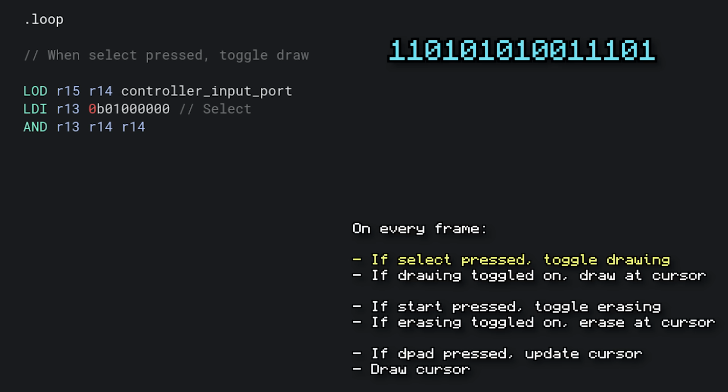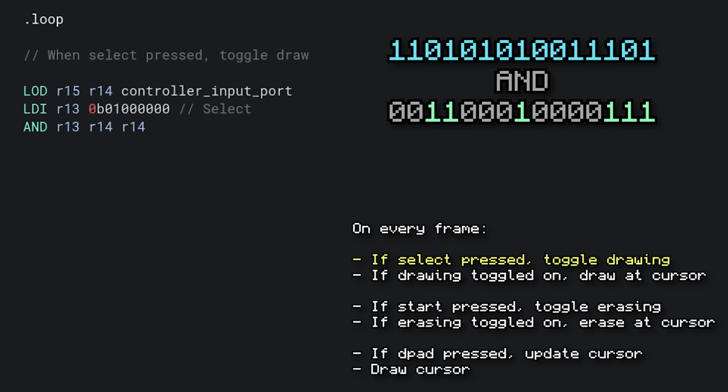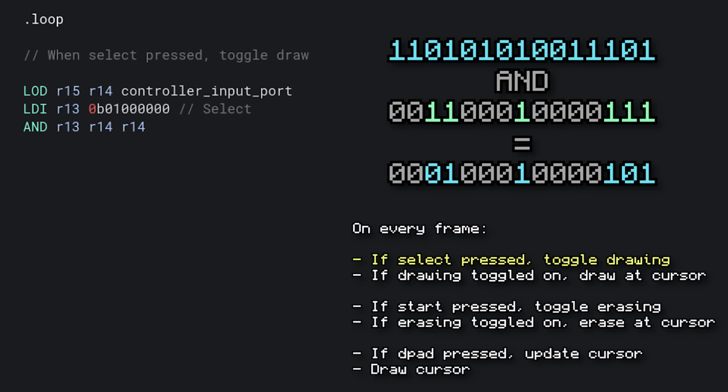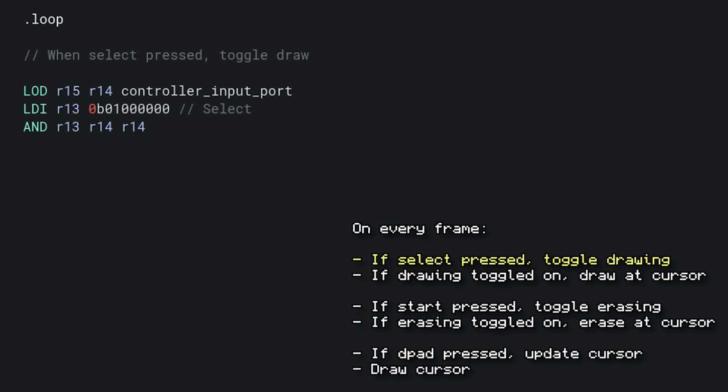If you take any bit string and do a bitwise AND with a second bit string, then the columns with 1 keep the original bits, and the columns with 0 delete them. So by doing a bitwise AND with the bit for select, I'm essentially keeping that bit and throwing out everything else. Therefore, if it's not 0, I know for sure that select is pressed.